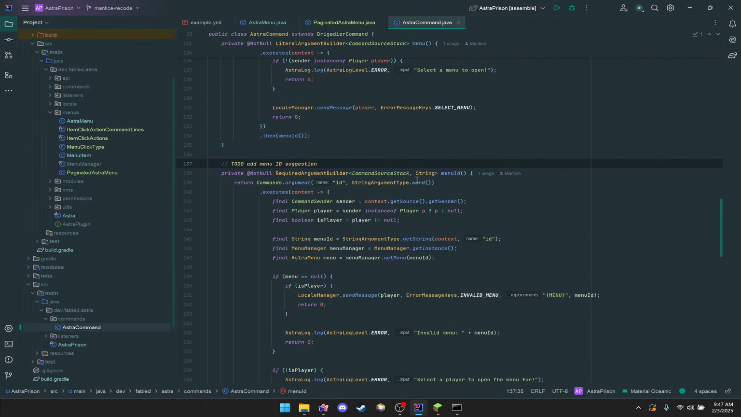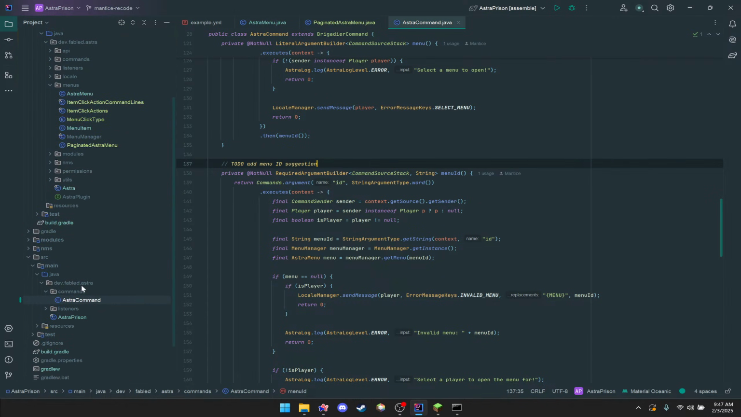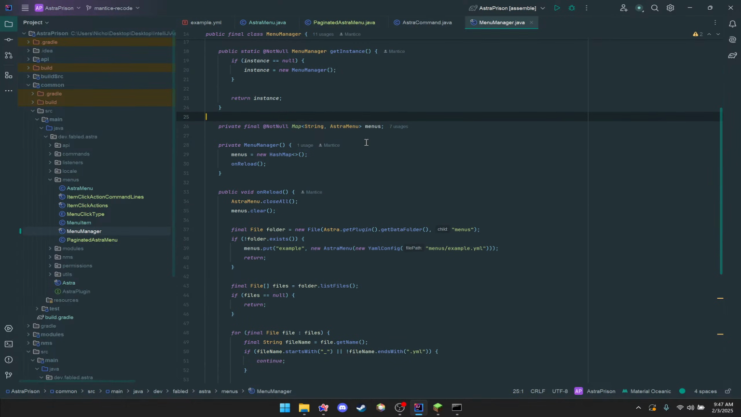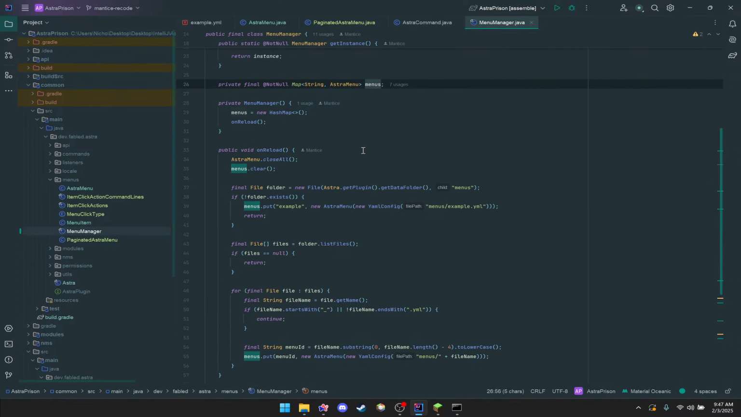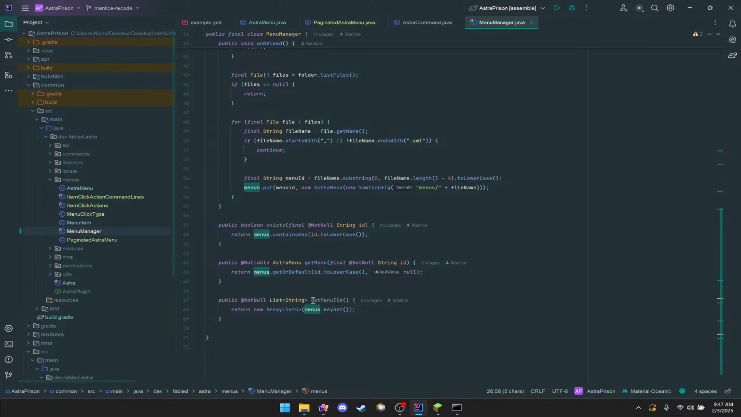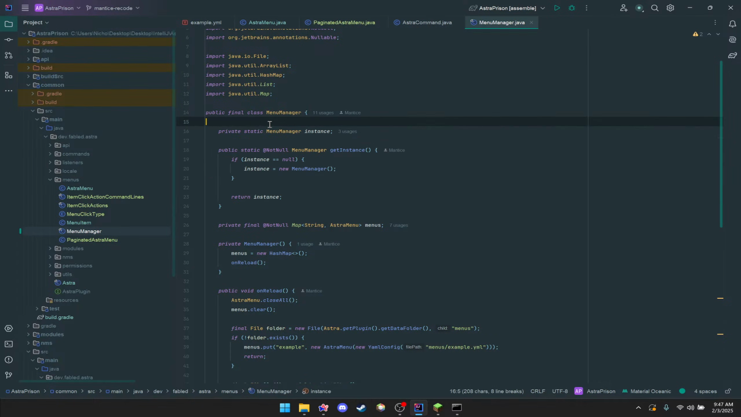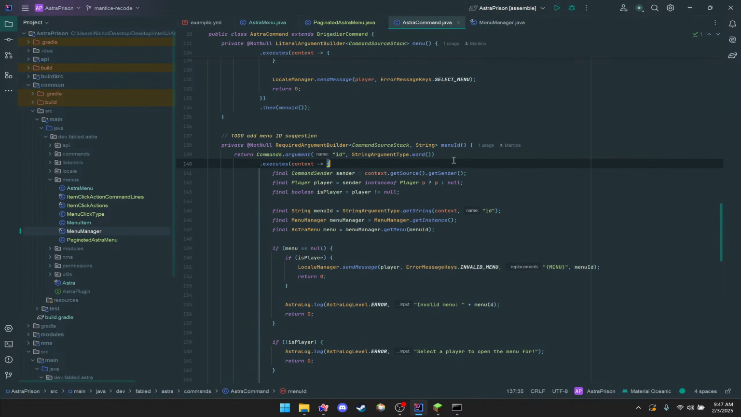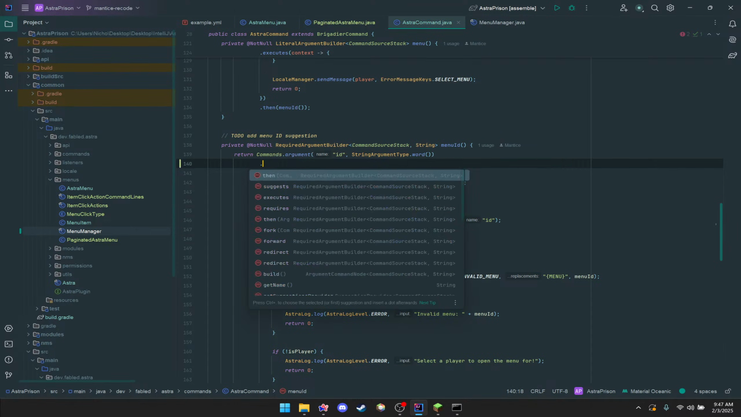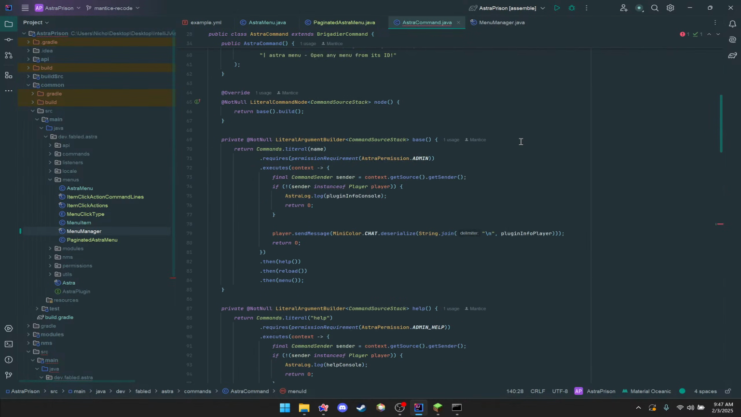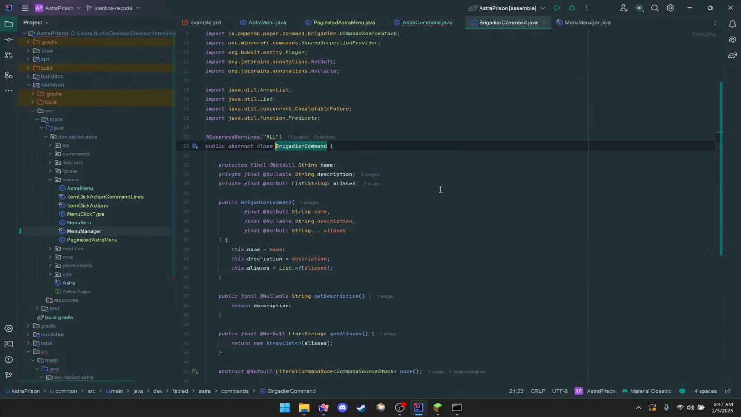So yes, we have to get our menu manager, and get all of our IDs from that. So we have our menu manager here. We have our menus that are being stored. And we have get menu IDs already. So perfect. And we have a get instance method for it. So all we need to do is suggest, shared suggestion. Actually, do we have a method for this already in our abstract class here?